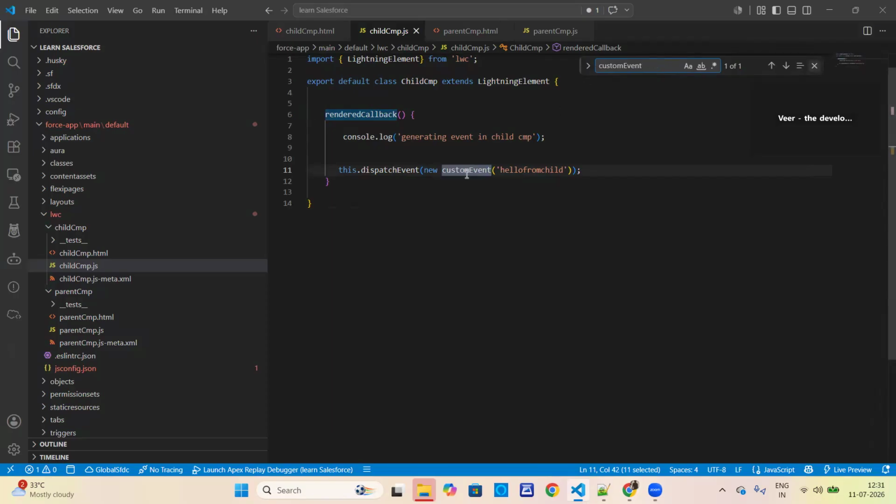Now here the problem is, in a hurry, many times the developer, instead of putting the capital C, writes the small c in the running code, and because of this the error generates. But the purpose of this lecture is to demonstrate how you can debug the root cause very easily and rectify the issue.